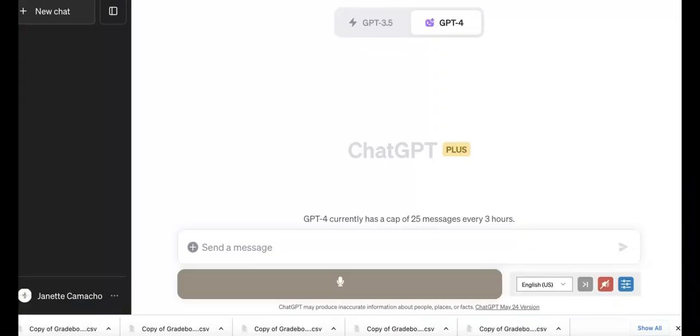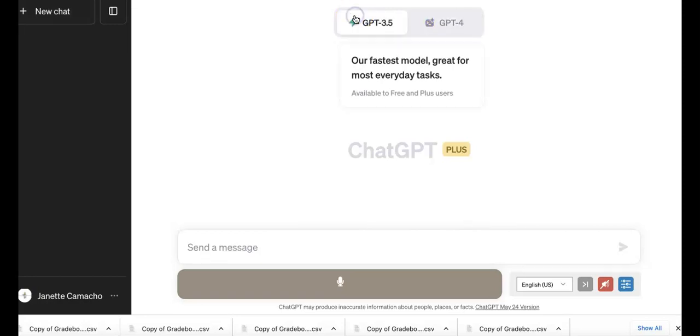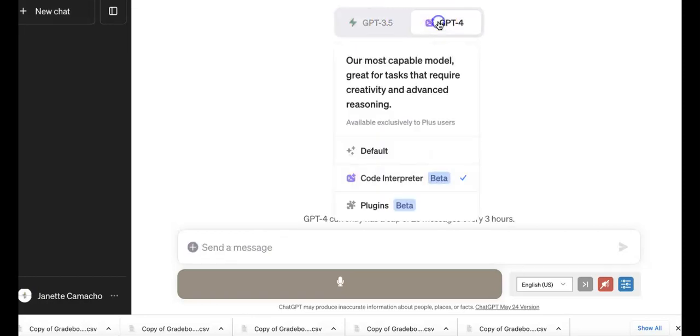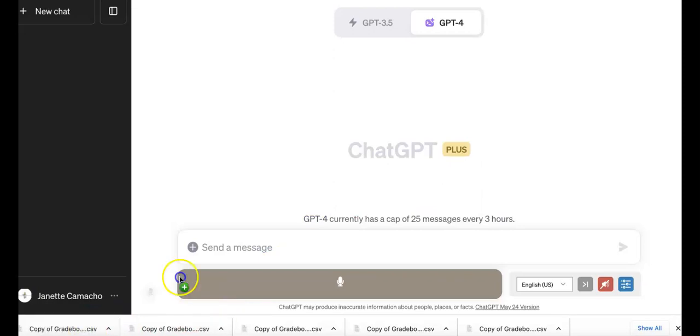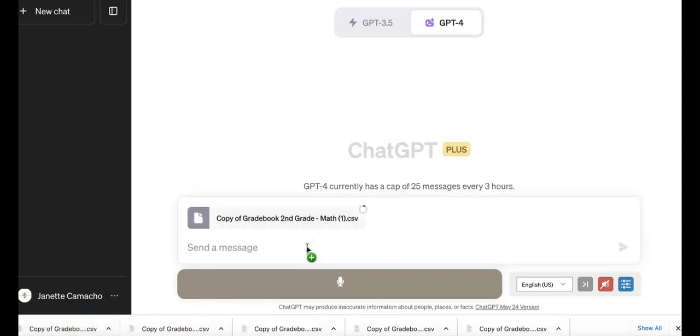Okay, so when you come back to ChatGPT and you're ready to place your CSV file, you have to remember that you cannot be on 3.5. You have to jump into 3.4. And then you have to make sure that code interpreter is selected. Then it will allow you to drag your CSV and drop it onto the little section where it allows you to write a message.